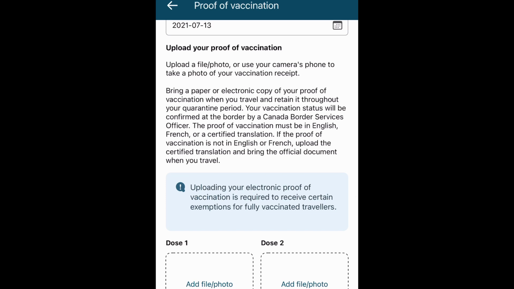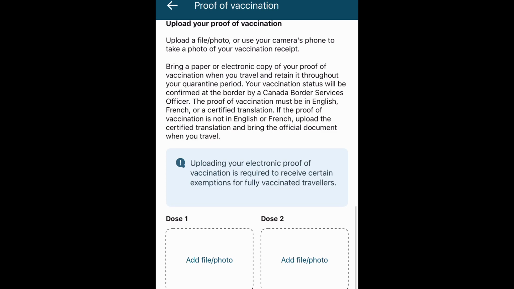Upload the proof of vaccination. Upload a file, photo, or use your phone's camera to take a photo of your vaccination receipt. Bring a paper or electronic copy of your proof of vaccination when you travel and throughout the quarantine period. Your vaccination status will be confirmed at the border. It must be either in English or French or a certified translation. If it is not in English or French, upload the certified translation and bring the official document when you travel. Okay, I'll just put a sample here.